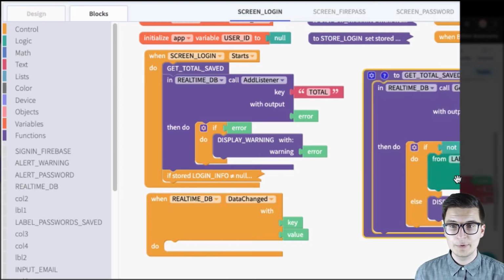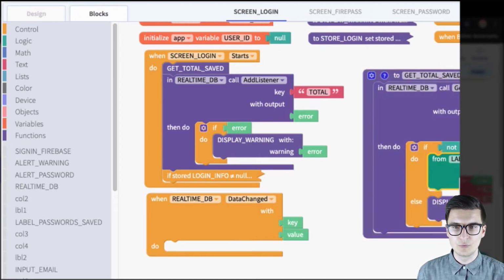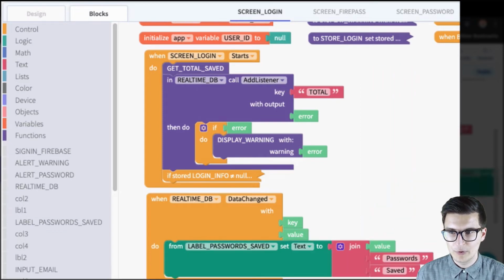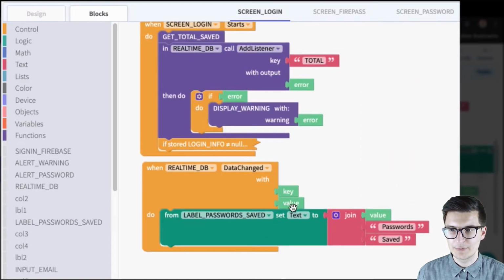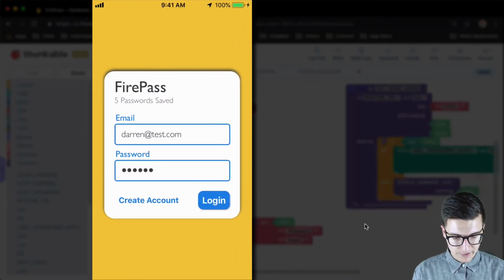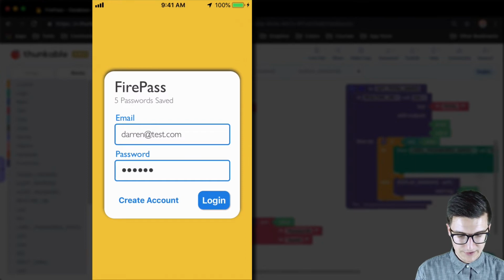And so for this, all we need to do is just redo what we did before. So we'll update that label with whatever the value is that's returned. So you can see here when the data is changed, it will return a value. And so all we do is put this value right here. And so now let's open up the app. You can see here we have 5 passwords saved.